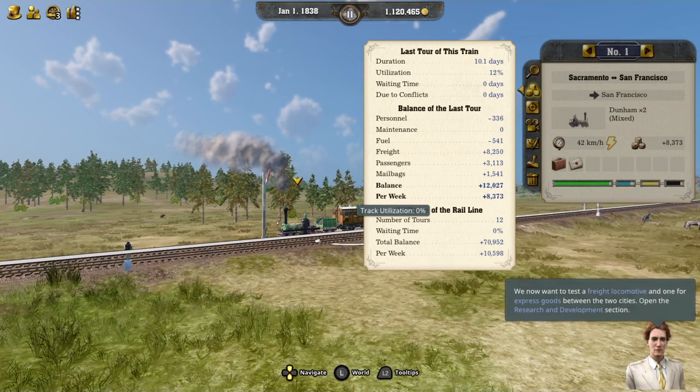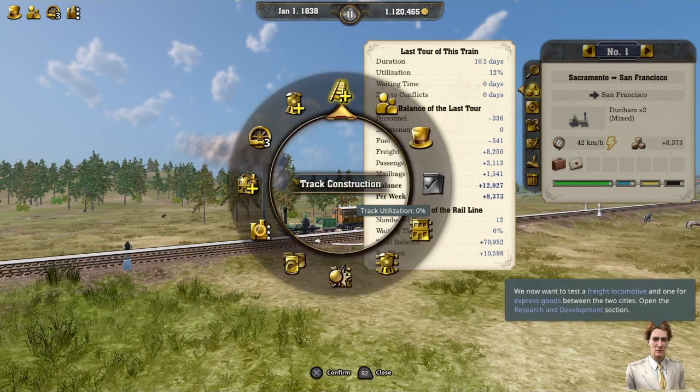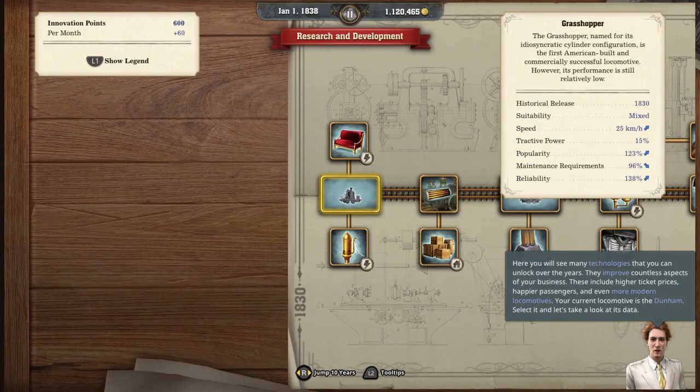We now want to test a freight locomotive and one for express goods between the two cities. Open the research and development section. Research right there. Here you will see many technologies that you can unlock over the years. They improve countless aspects of your business. These include higher ticket prices, happier passengers, and even more modern locomotives. Your current locomotive is the Dunham. Select it and let's take a look at its data.